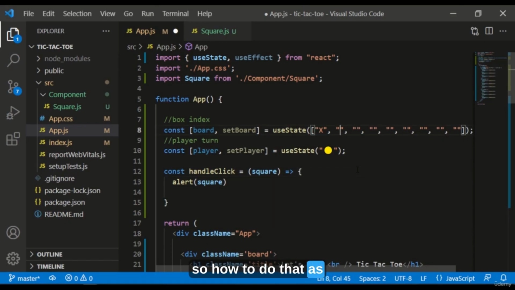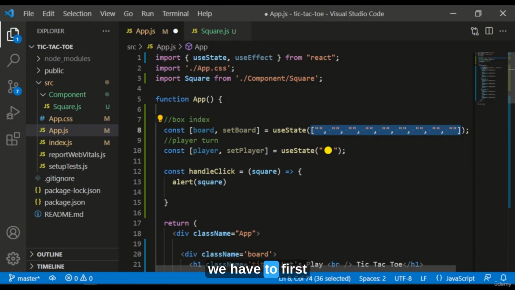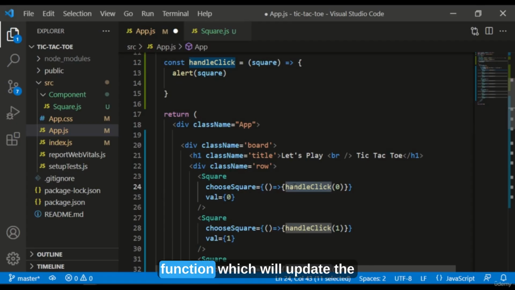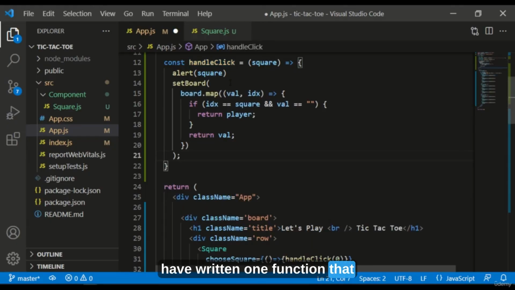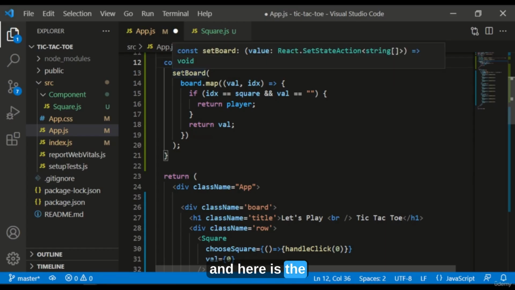So how to do that? As we have initialized our array, we have to first initialize it with a blank, as the boxes will not hold anything initially. So for now the array is totally blank. Now on clicking, the handle click function will update the boxes with a proper value, and the value will be fetched from that array.